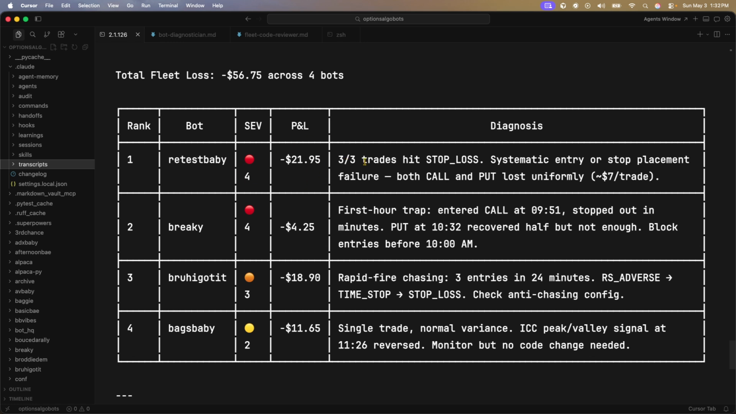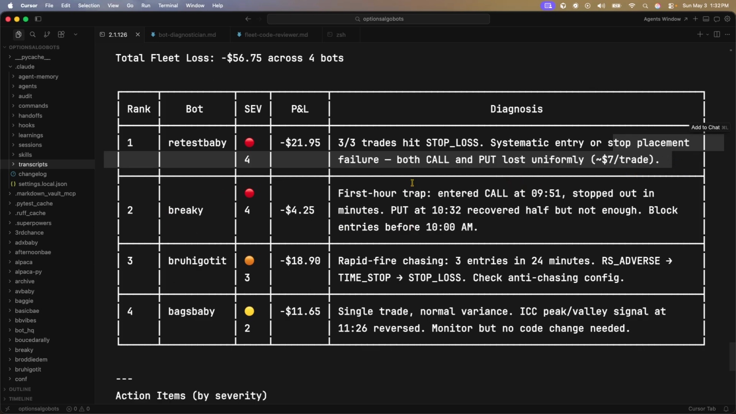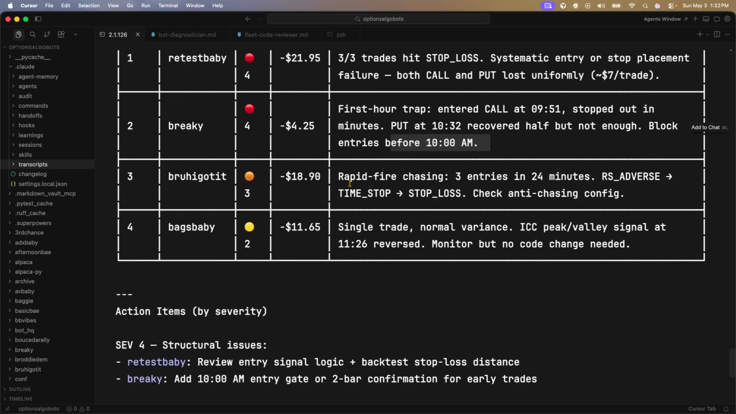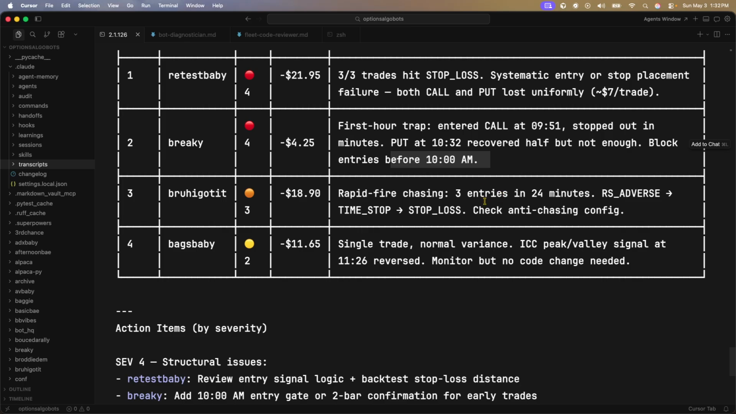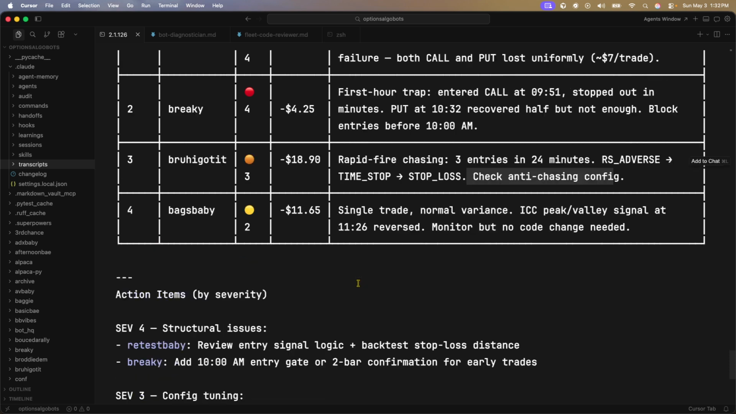3 out of 3 trades hit the stop loss. Is this a systematic entry issue or is the stop loss placement fair, both on calls and puts uniformly? Then we have Breaky Baby, the first hour trap, entered a call at 9:51, stopped out in minutes, put at 9:32, recovered half, but not enough. Block entries before 10 a.m. Rapid fire chasing, 3 entries in 24 minutes. Risk averse stop, time stop, and then stop loss. Check if anti-chasing is configured. And then we have Bagsbaby. We already talked about that.